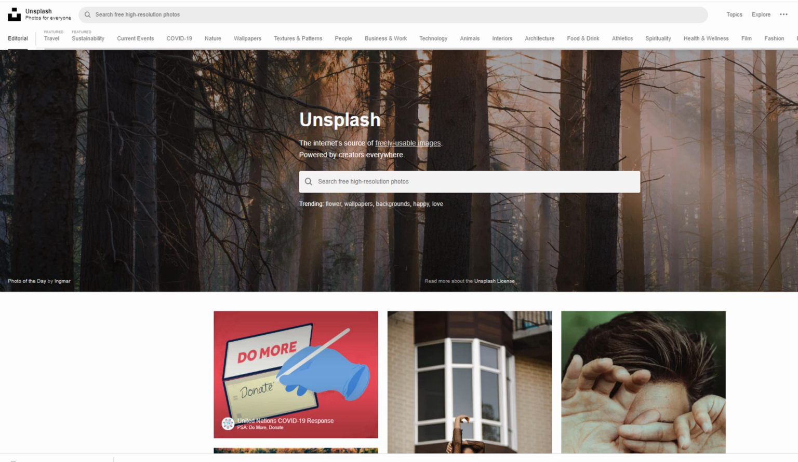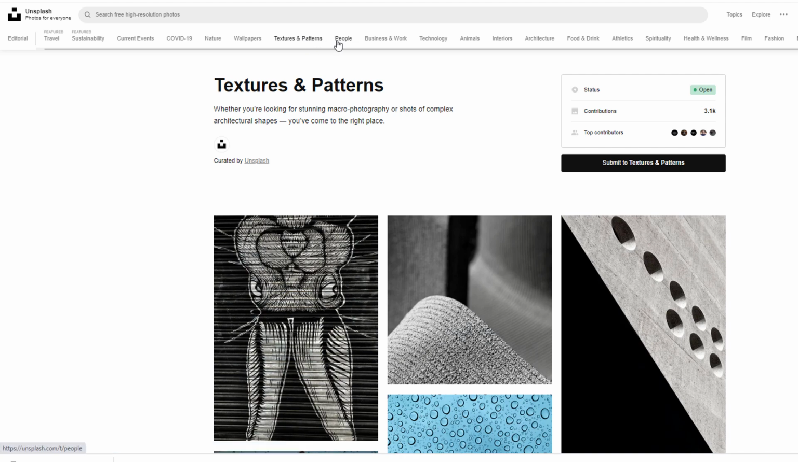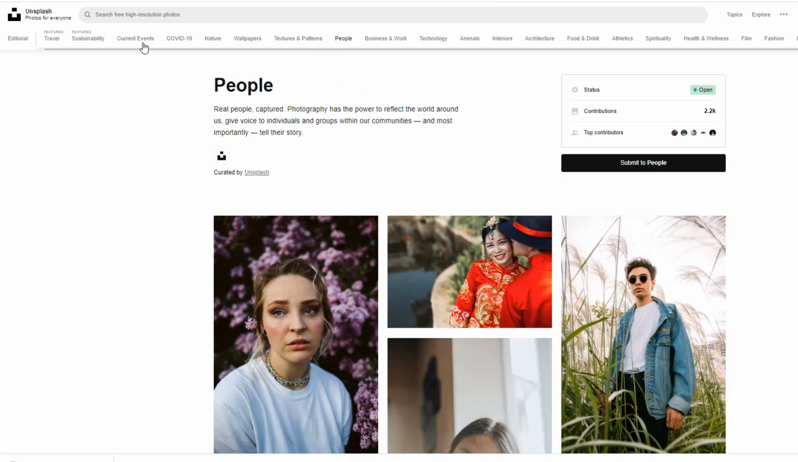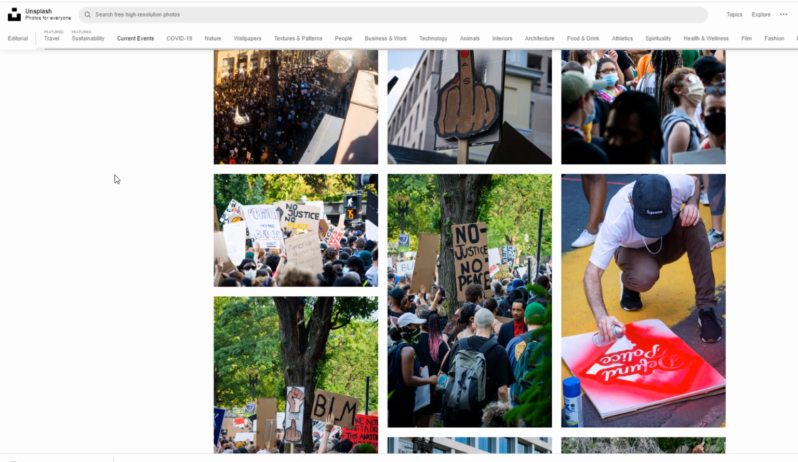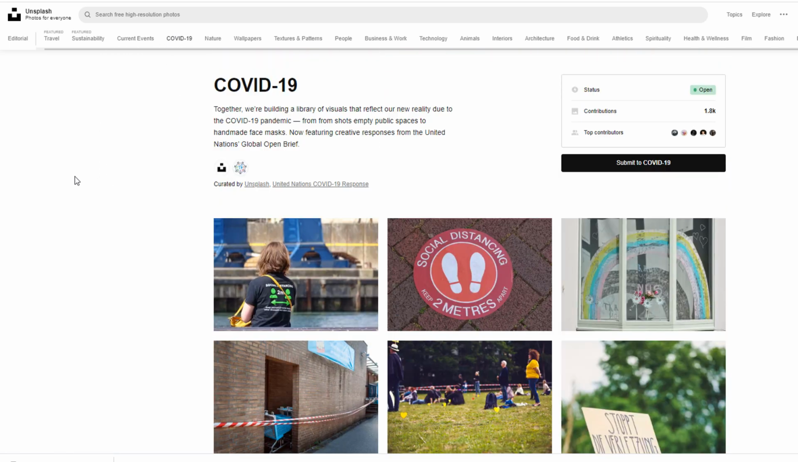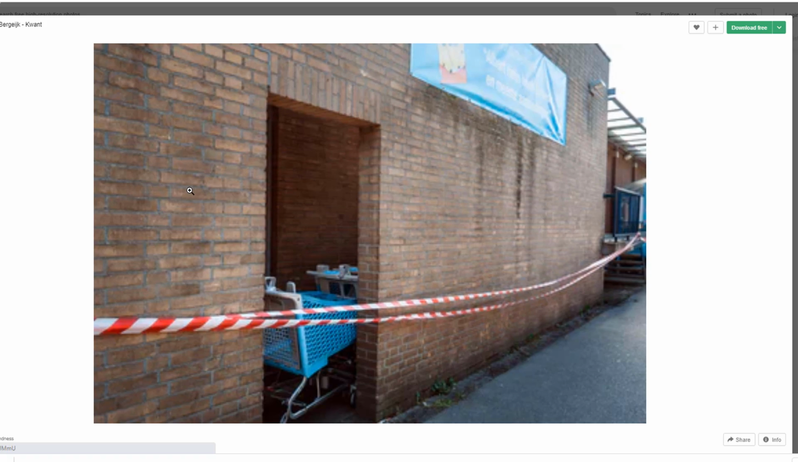Unsplash.com is my third go-to website for high-quality free images. You can access categories directly from the main homepage. I particularly like the current event and COVID-19 option. Or alternatively, you can just search for a specific keyword. Just like the other two, once you've found a suitable picture, just click on it and download it.